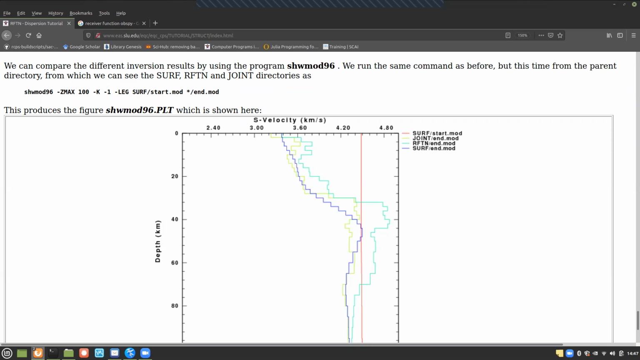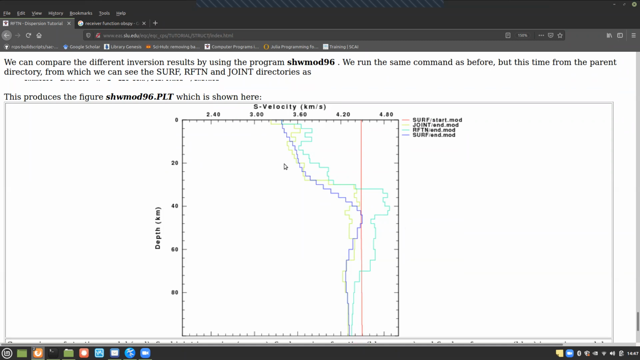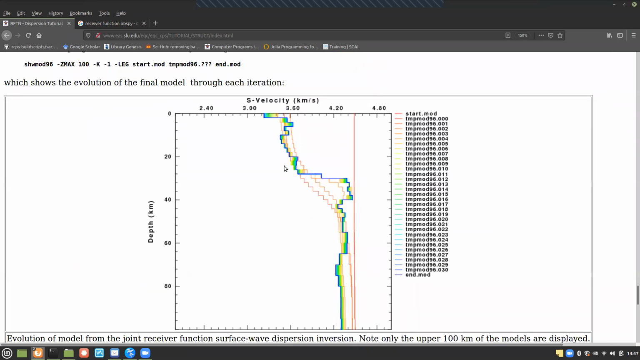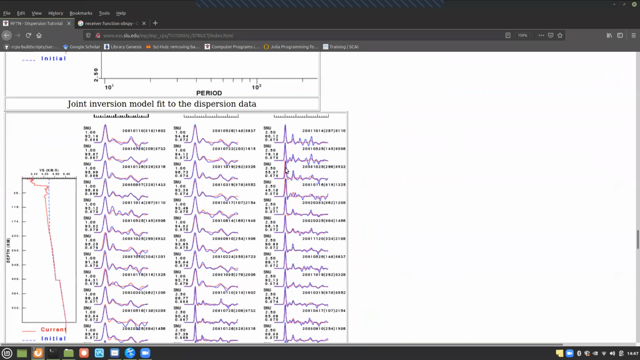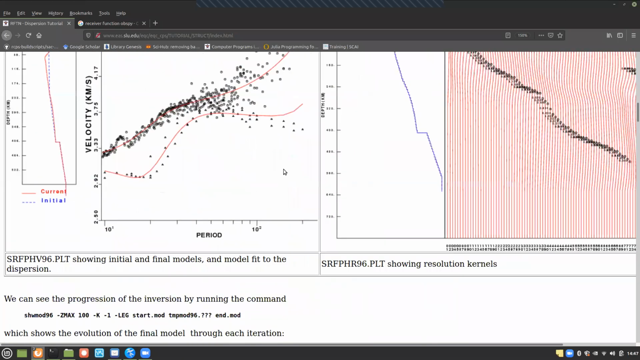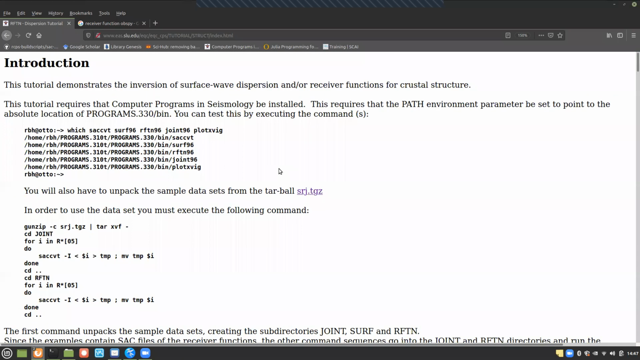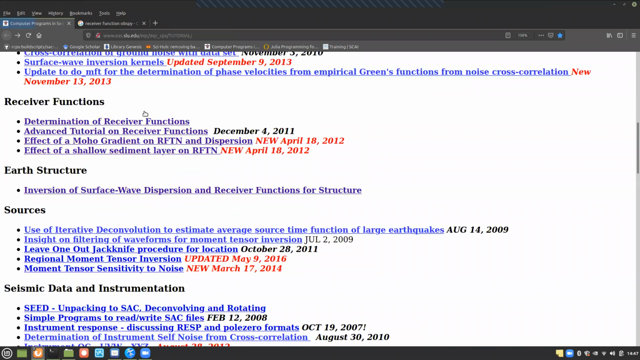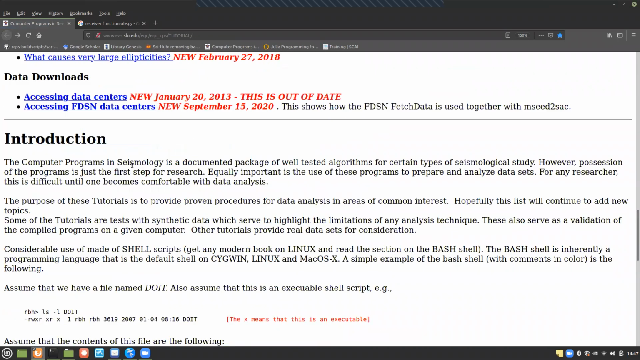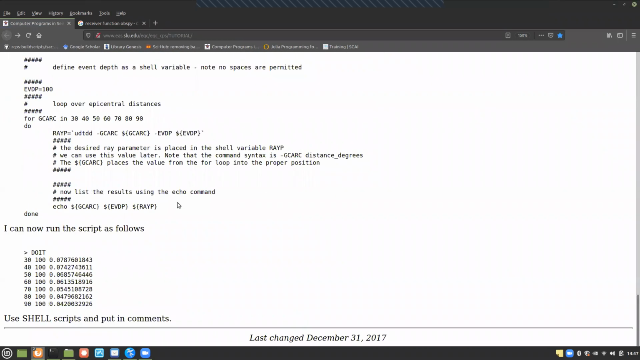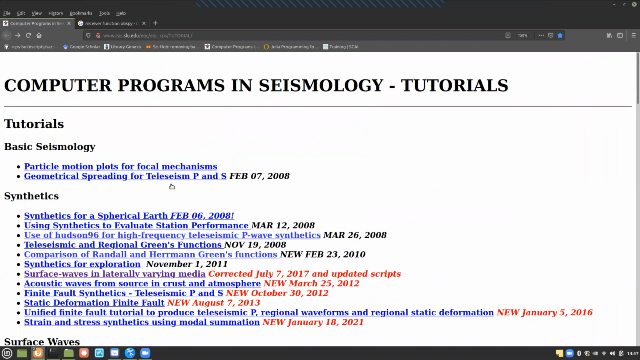So that's it for the inversion. This is the end of the discussion for the inversion of the surface wave and everything to get the velocity model. So I think that's what I wanted to do for now. And there are also some other examples that you can run through. Any questions?